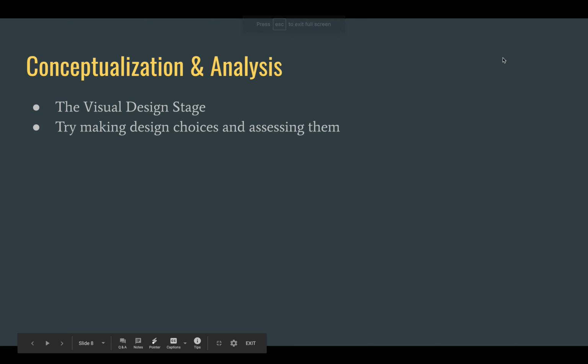So conceptualization analysis, right? This is where you start really actually visually designing and figuring out how your ultimate layout and your design styles are going to end up. So this is where you're just trying to make design choices and you're assessing them as you do it, right? This is a loop. This is not just like you do it and you're done. You're going through and being like, well, do I like this? What if I move this over here? What if I change this style a little bit that way, right?